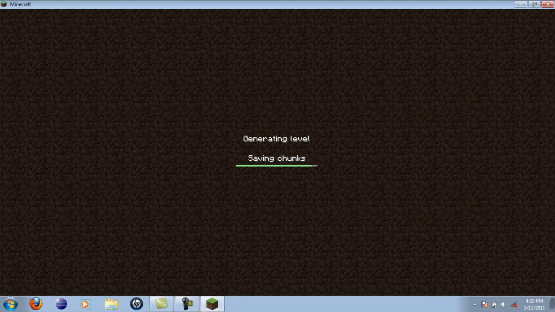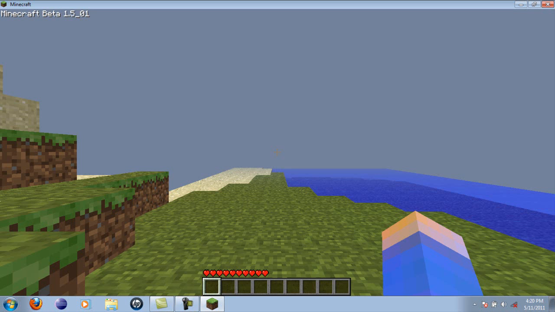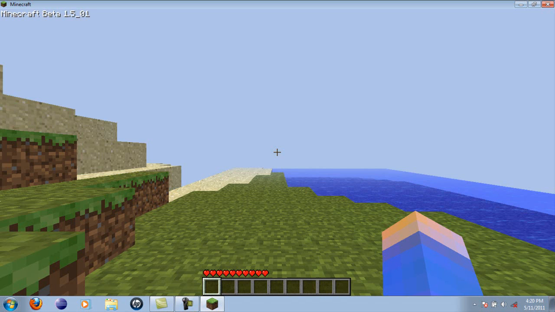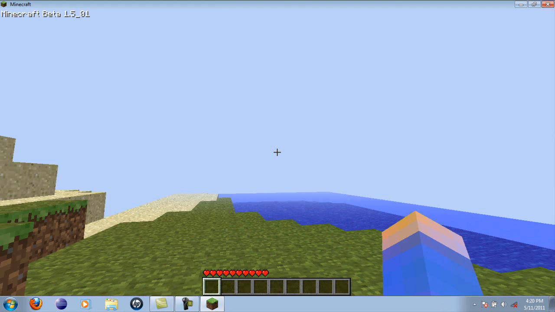Almost there. Saving the chunks. Sorry if you can hear something in the background. That's just me throwing my phone. Whoop, no, I'll stop. Good lag.